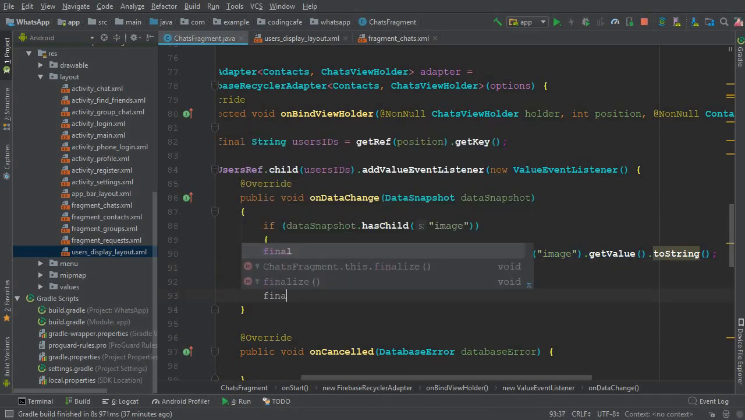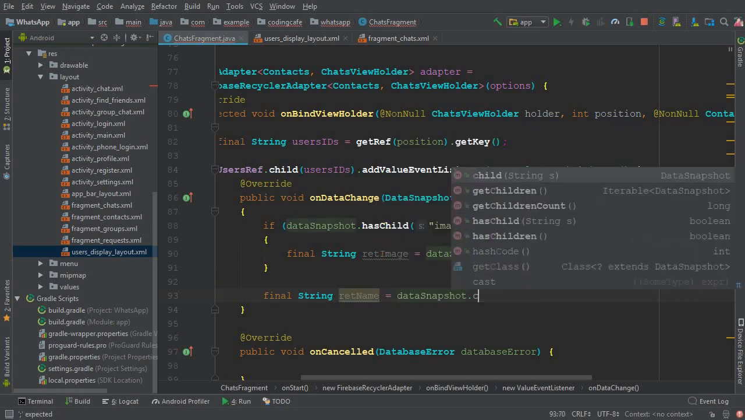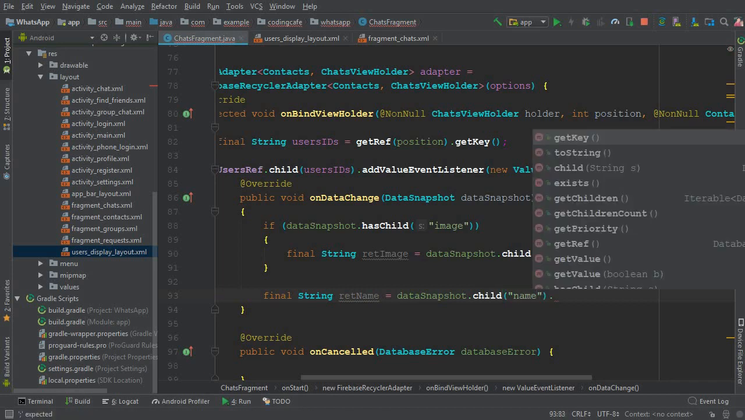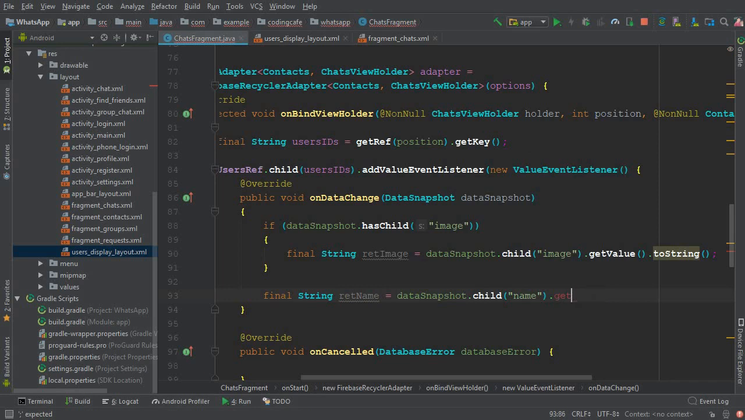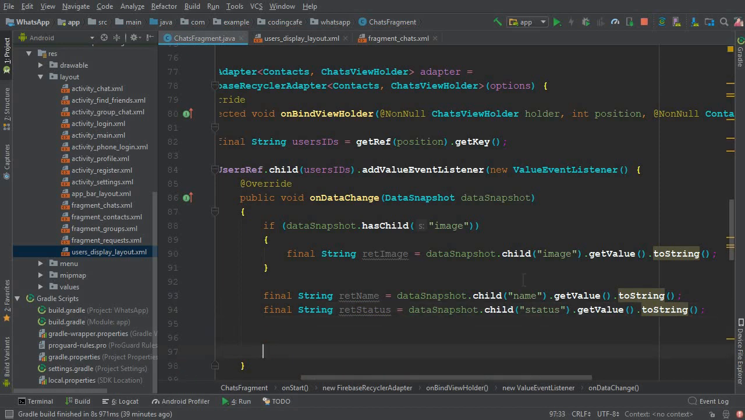After that we have to retrieve the username, so we can say ret name equals data snapshot dot child, and the username is by the name, inside the database dot get value dot to string. Let's copy paste this for the status. Copy this and paste it here, and change this to user status, and it is by the name status. And now we have to display it.